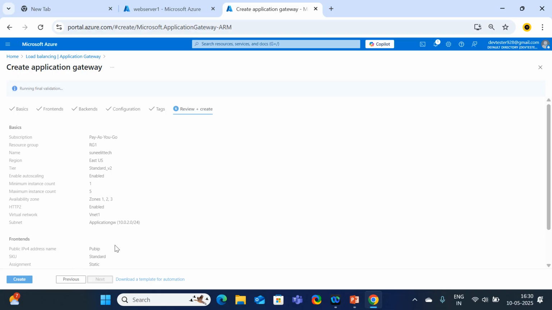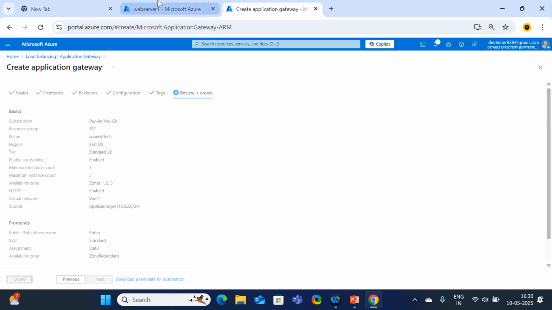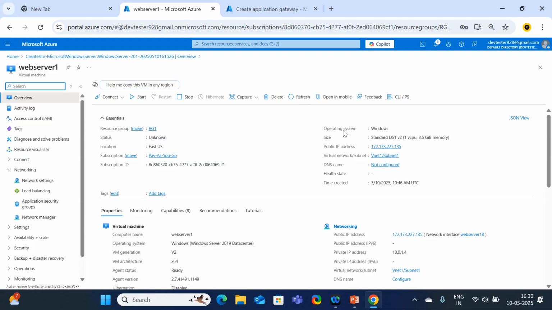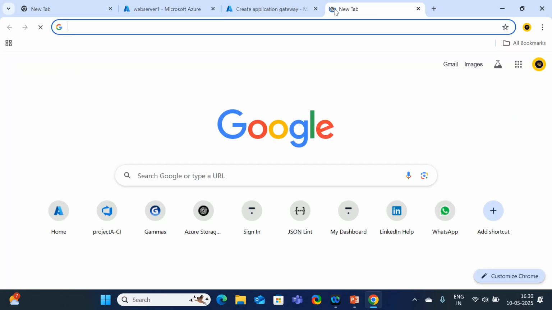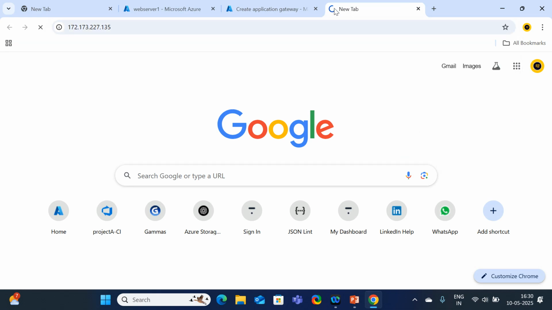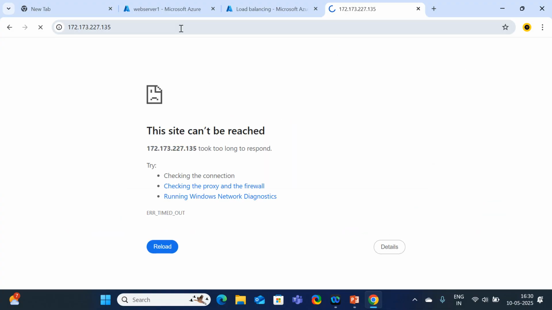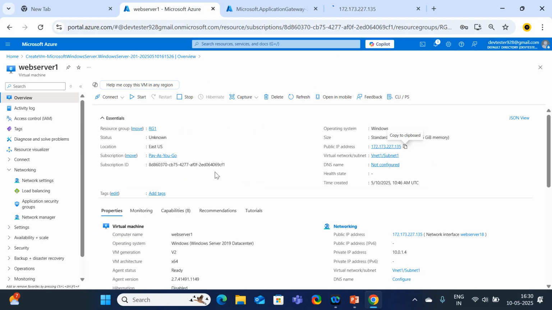Next. Here just click on create. In the meanwhile, what I will do: right now it is just a machine, currently in running state, as I haven't installed any IIS service on top of it. If you try to access it over the web, it is not going to display anything because no IIS service has been installed on top of it.